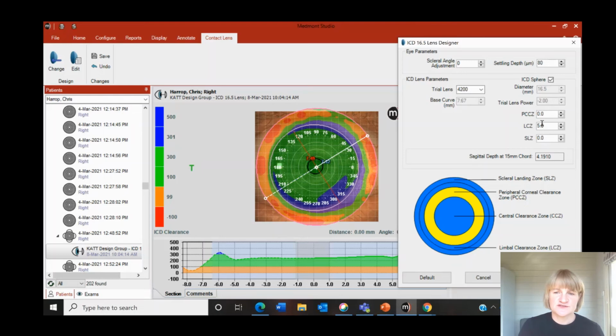All we're going to do in this video now is just change those back to the standard values and apply and go back to that standard lens fit.